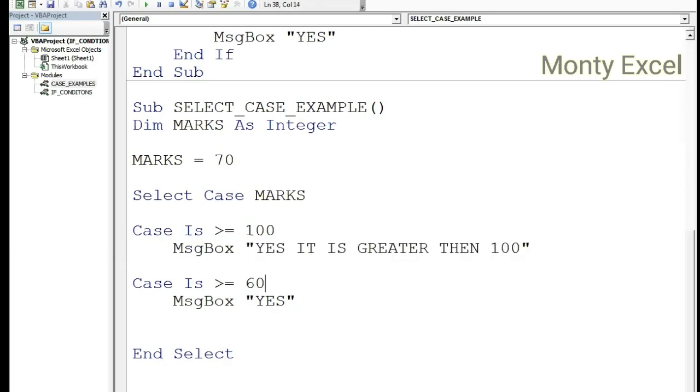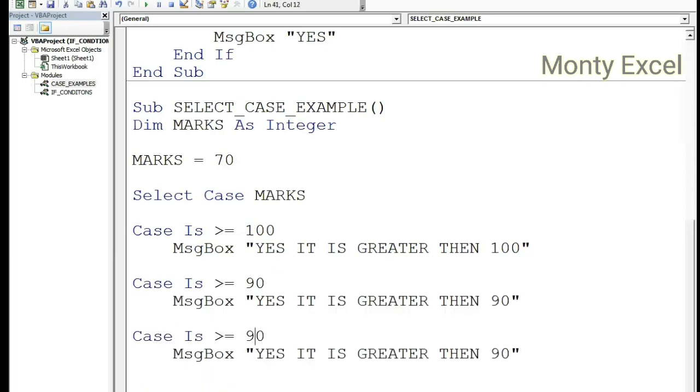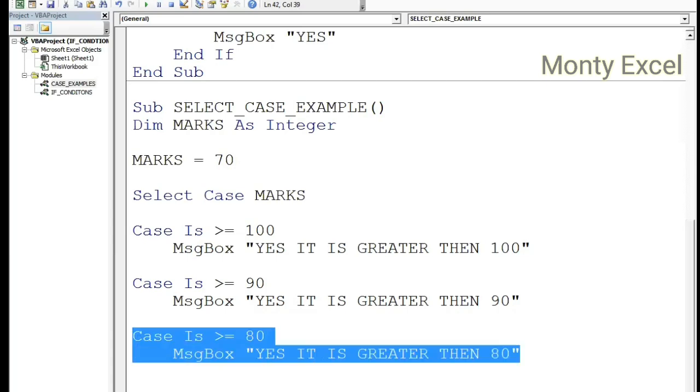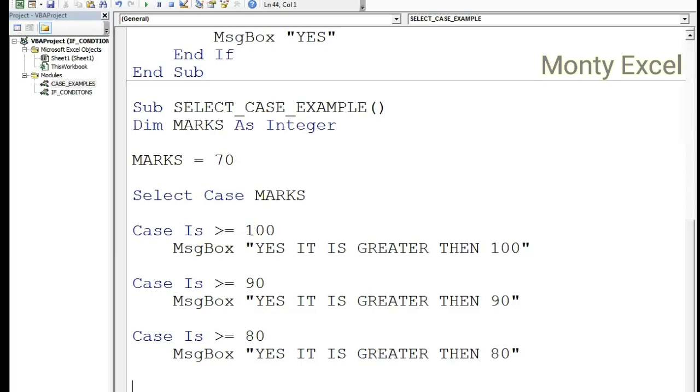Okay, this is what I want to say. This is greater than 90. We'll make it a little complicated, but first I'm trying to understand the syntax. Case is, this is 80. This 80, how quickly I'm able to copy and paste and change my requirement, because I know what my program is all about. I want to compare whether a given number is greater than 100, 90, 80, or whatever.